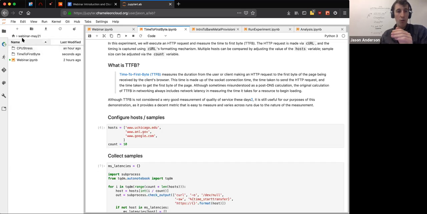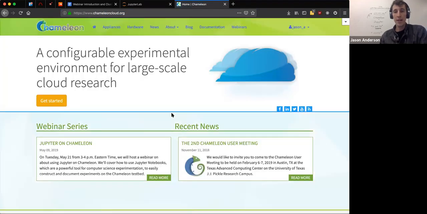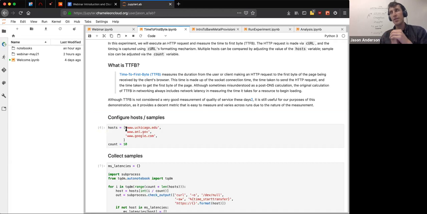What I wanted to do now is go over some of the special cool stuff that you can do by virtue of the Jupyter environment being integrated with the Chameleon testbed. If you're not familiar with the Chameleon Cloud testbed, you should first go to chameleoncloud.org and read more about it. As you can see, it's a configurable experimental environment for large-scale cloud research. But you can really think about it as a very specialized, for-science AWS.